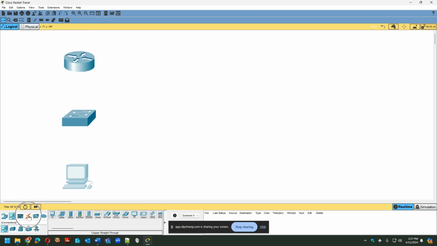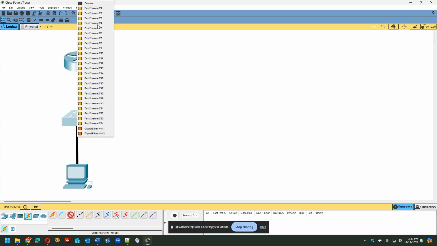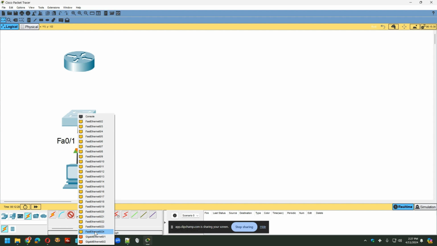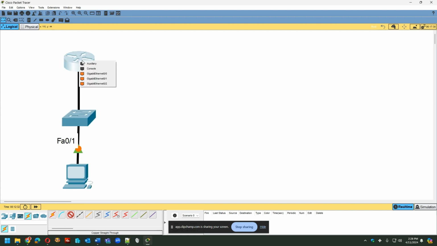Next, we'll click on the Connections icon, grab a copper straight-through cable, click the PC, choose FastEthernet0. Click the switch and choose FastEthernet0/1. Then we'll click copper straight-through again, click the switch. This time we'll use port 24 as if it's a trunk port. And then we'll click the router and choose GigabitEthernet0/0.